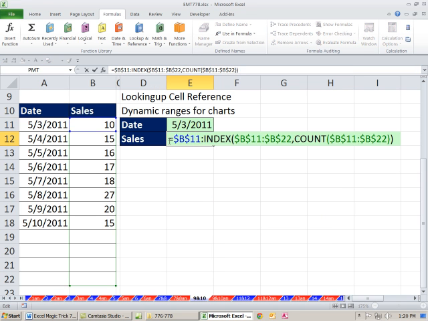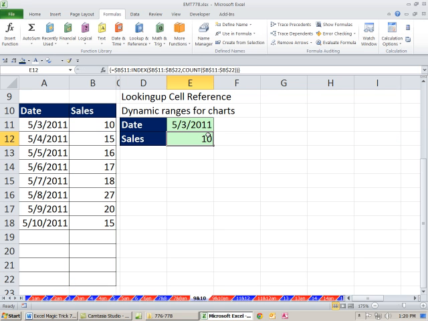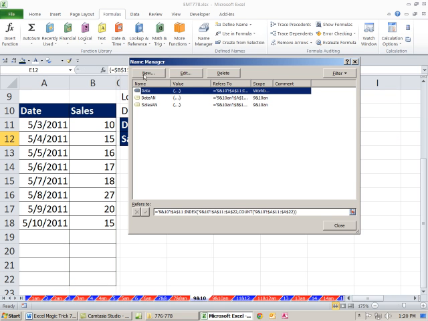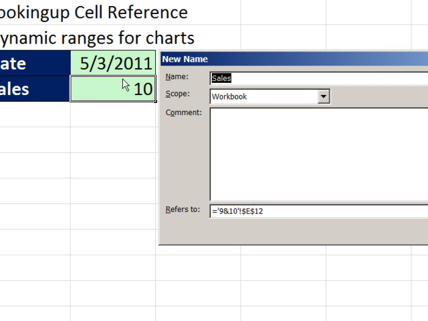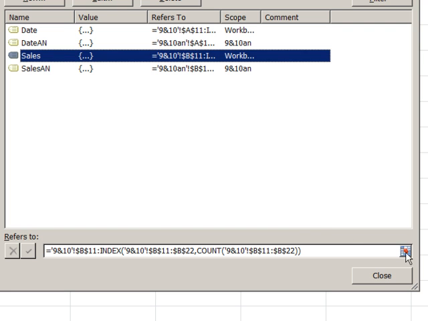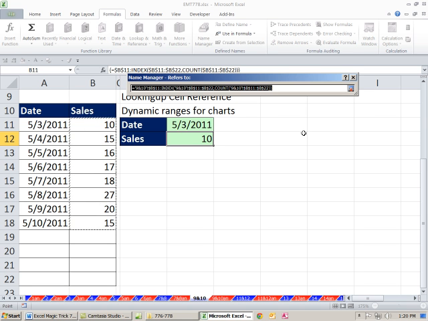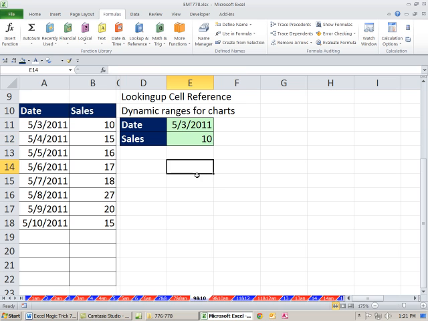I'm going to come here, scoop it out in essence, copy it in edit mode, Control C, Escape, Control F3, New. It's got the word sales. How did it get that? Oh, because it's thinking that I want that word right there. Control V, OK. Click this collapse button. Sure enough, it looks like it's looking all right. Click Close. Now we want to create a chart.